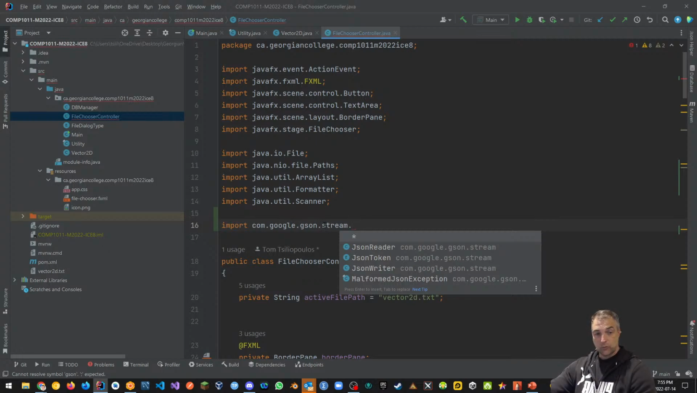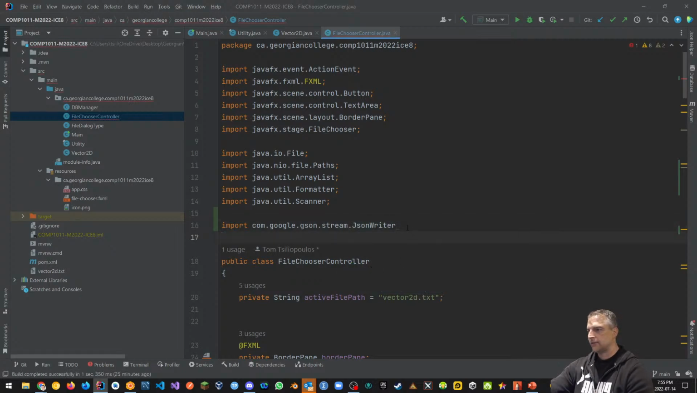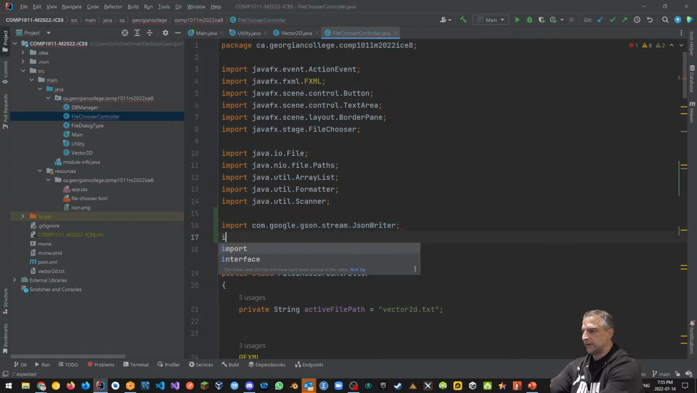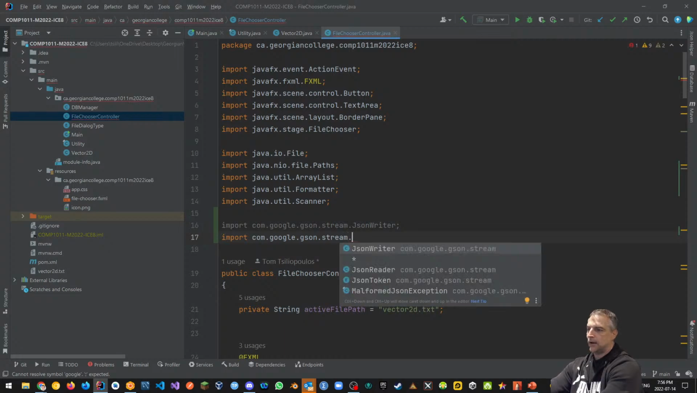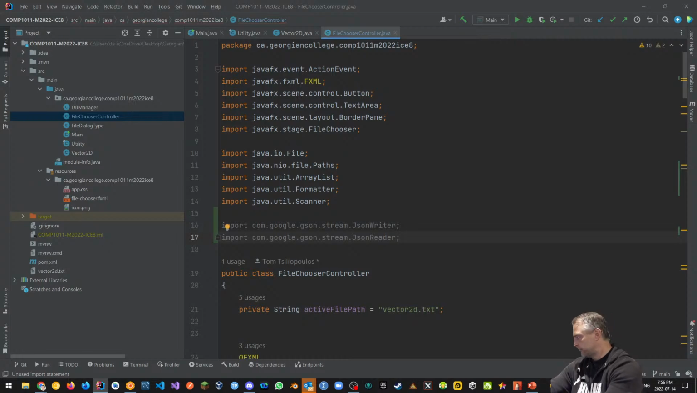I mean, we can do a lot of work by ourselves and figure it out, or we can just use our JsonWriter. And let's also do the same thing, and include import com.google.gson.stream.JsonReader. All right, so we have a reader and a writer.